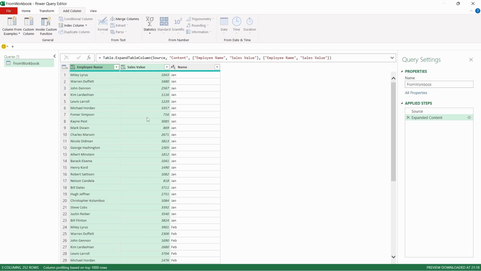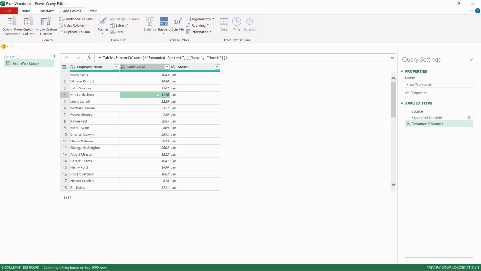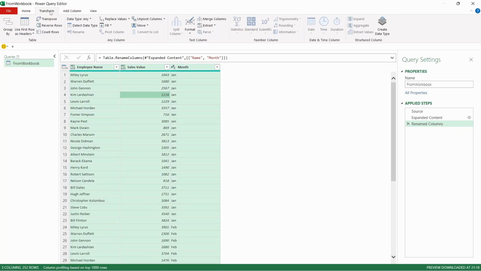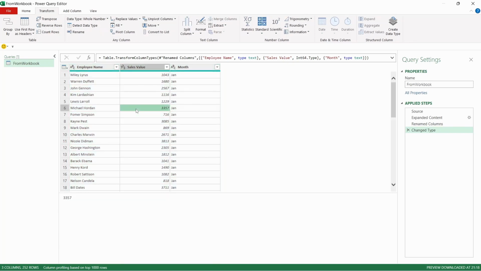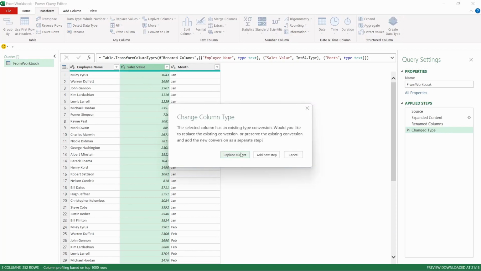We'll make a couple of quick transformations. Let's rename the column Name to Month by double clicking it and typing Month. And let's select all of the data by clicking on one of the cells and pressing Ctrl A. Come up to Transform and click Detect Data Type. Power Query will try to automatically determine what type of data exists within the columns, and for employee name and month, text is fine, but I'd like the sales value column to be currency rather than whole number. We can change this by clicking on the data type and selecting currency and replacing the current.